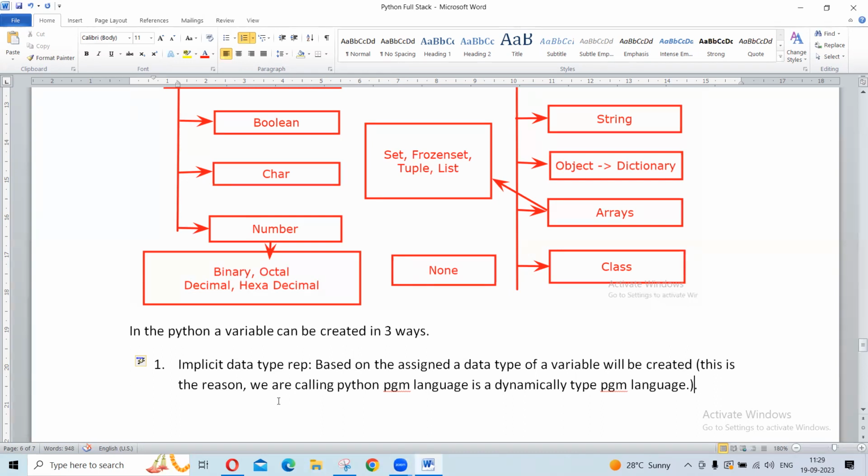So this is the reason we are calling Python itself a dynamically typed programming language. No need to declare any data type. Okay? So take these differences in your notes clearly. You will not get this even on Google. If you give exactly this answer in the interview, you will get selected.